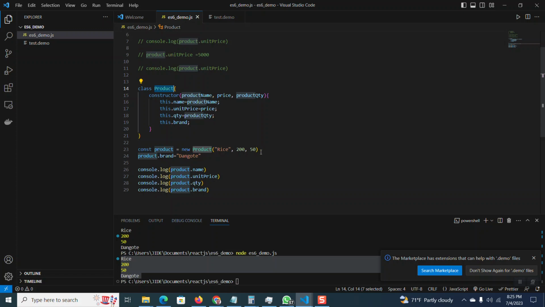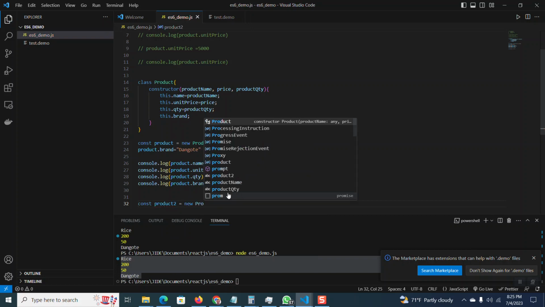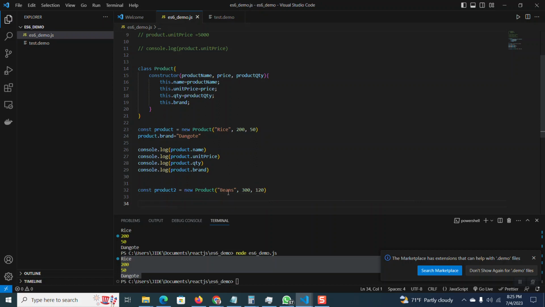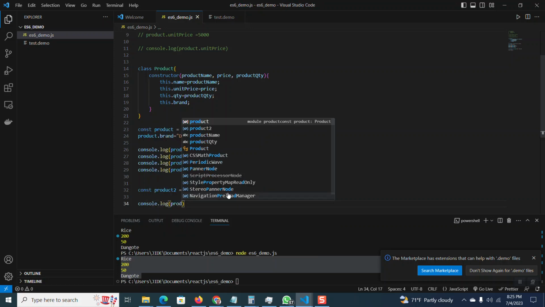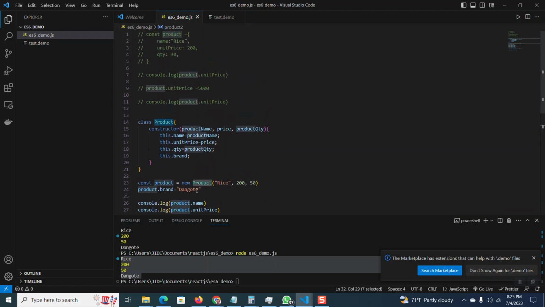Now let me look at it. I can say constant product 2 is equal to new product, and decide to pass something there again, beans, right? I can pass 300, I can pass 120 to it. So let's say I want to print the price. I can say product 2 dot unit price. You see, in this object, you don't have such flexibility.